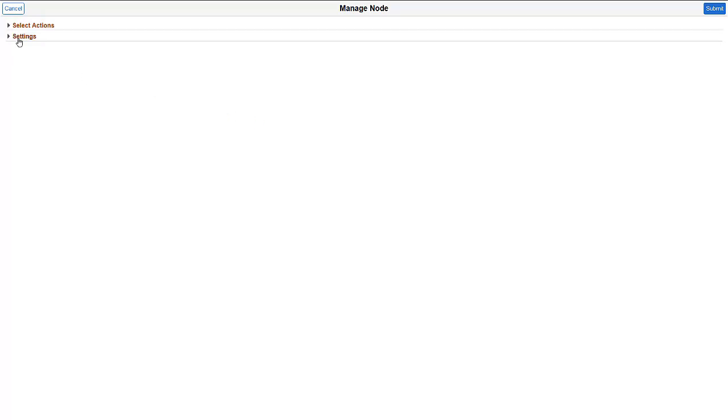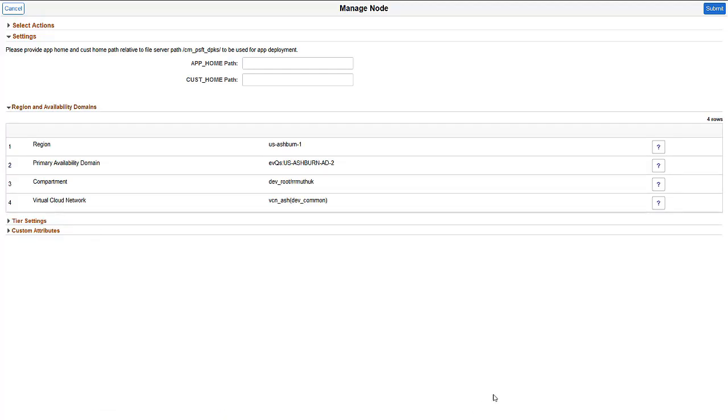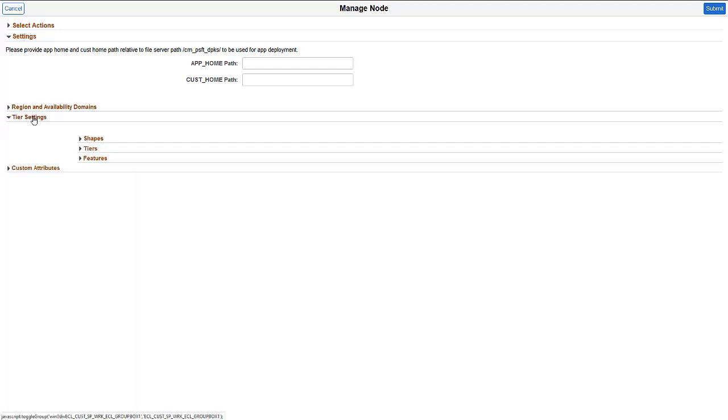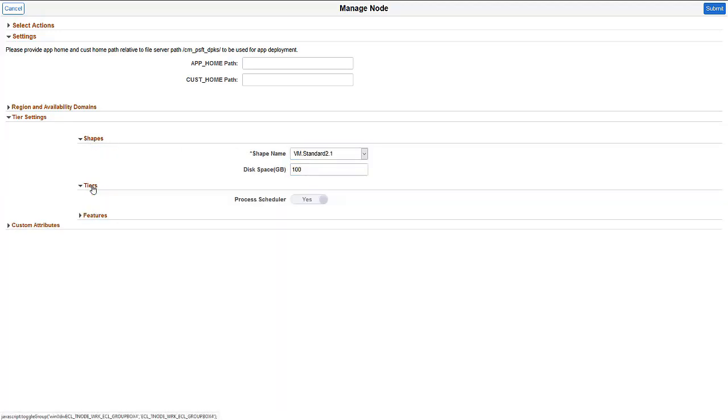Expand the settings. The App Home and Cust Home paths are not mandatory when adding a Windows middle tier. The new node will be added to the existing region and availability domain. Select the shape for the new node. The Windows middle tier node contains a process scheduler. The Envision feature is selected by default.